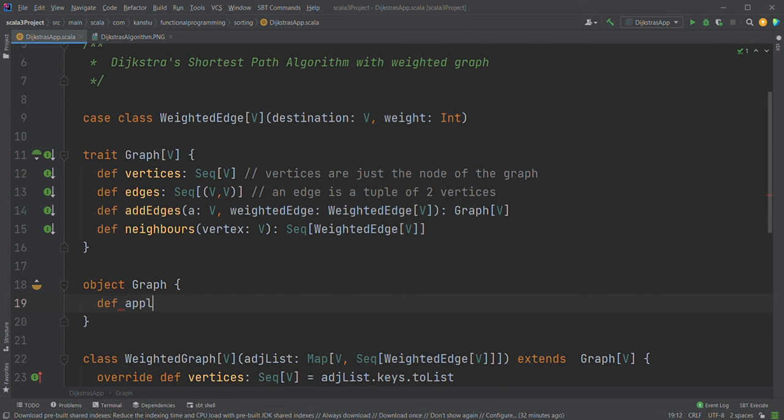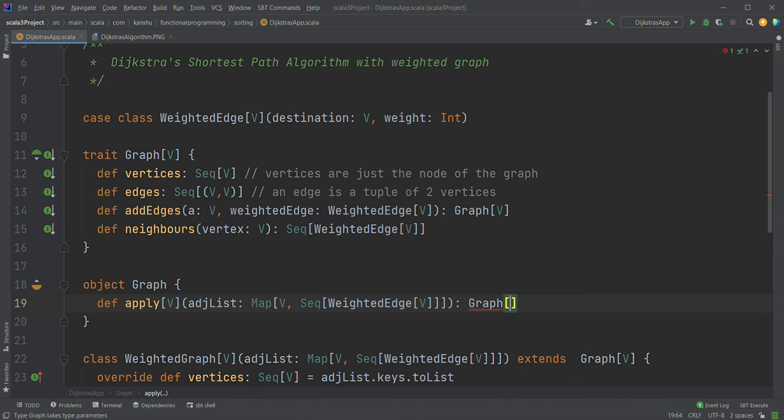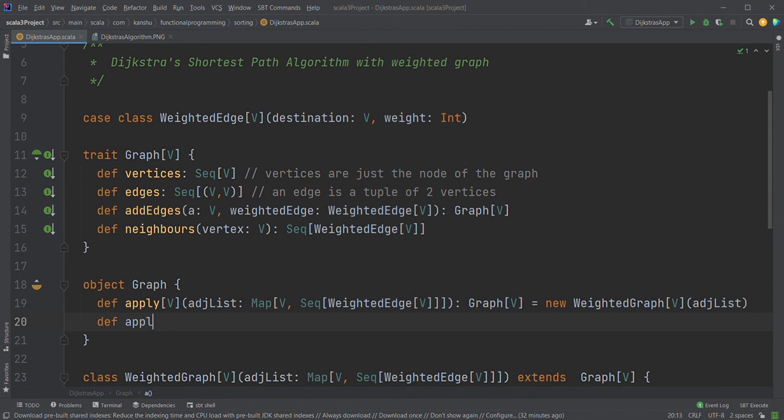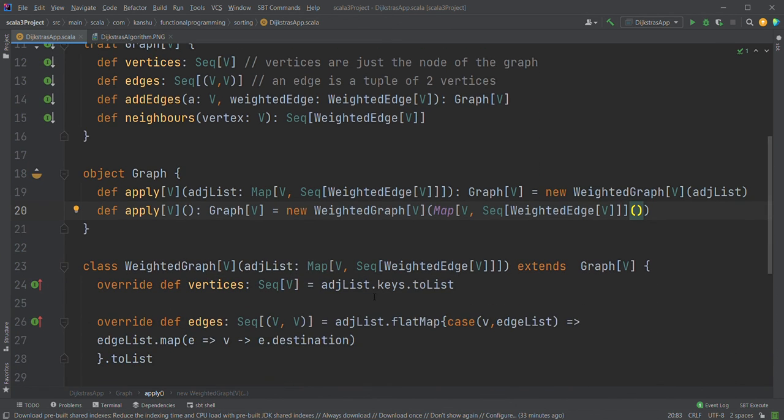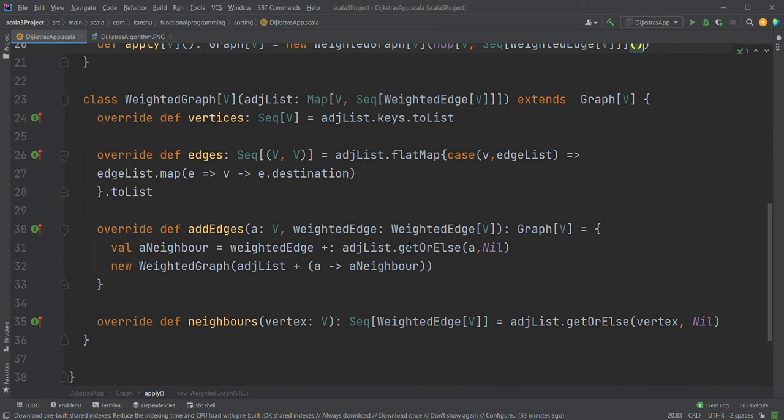One part is left here, we need to create this directed graph using this apply method. So apply will be the adjacency list of type map, which will be V comma sequence of weighted edge of type V, which will return a graph of type V. It will be new weighted graph of adjacency list. Next, if I want to create an empty weighted graph, it is going to return a graph of type V, which will be new weighted graph, and here we are going to pass this value. So eventually we have implemented our weighted graph, and now we will leverage this structure to implement the shortest path algorithm.